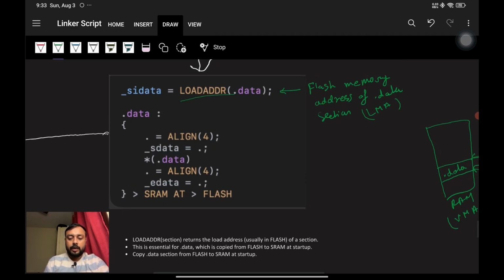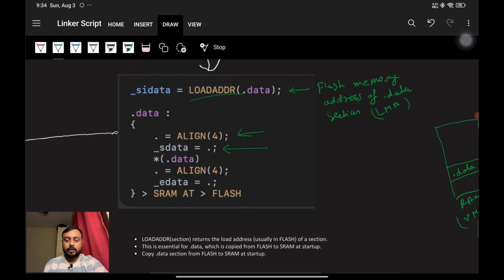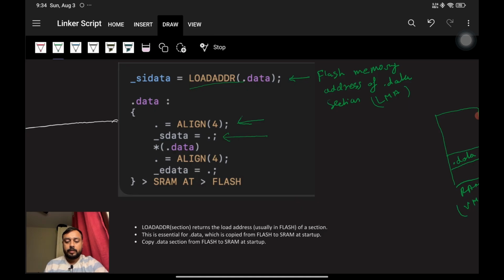It can be anywhere, before the data section definition or after it, not an issue. So now after that our data section starts. We already know what this alignment is. And this one is again the address operator, basically the dot operator.